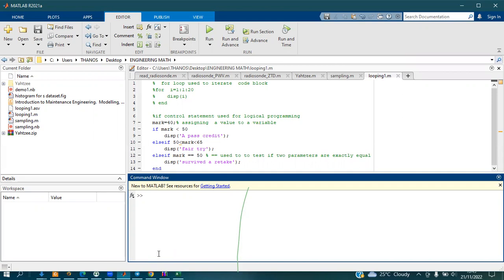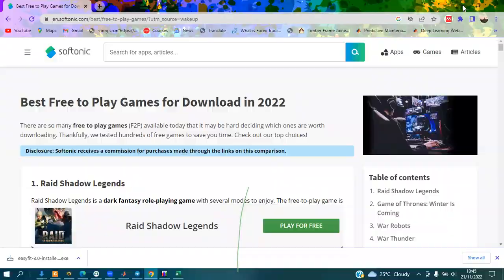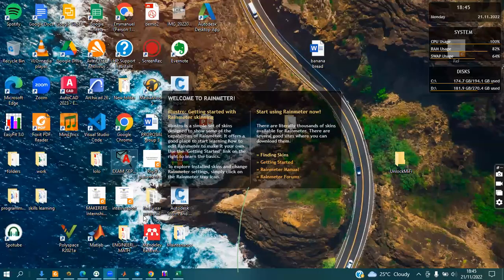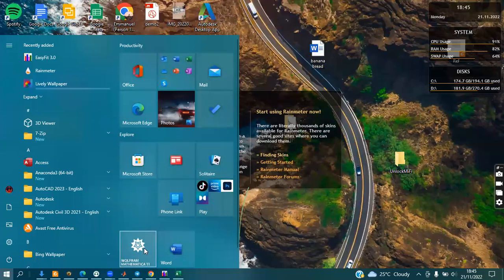And I think what I can take us through next is we're now going to shift to Mathematica, so that we can do all that we've done in Matlab in Mathematica.